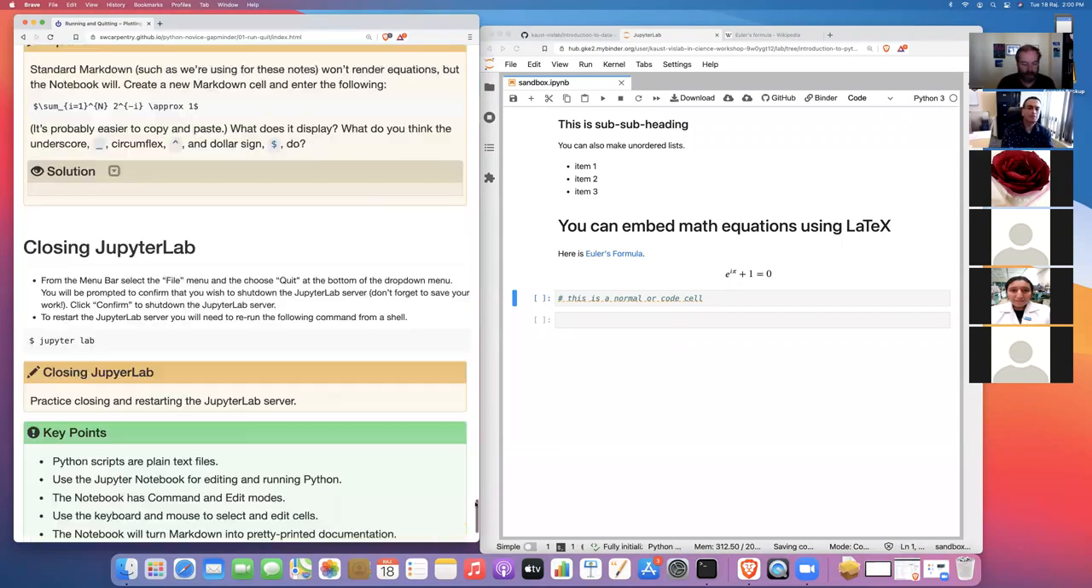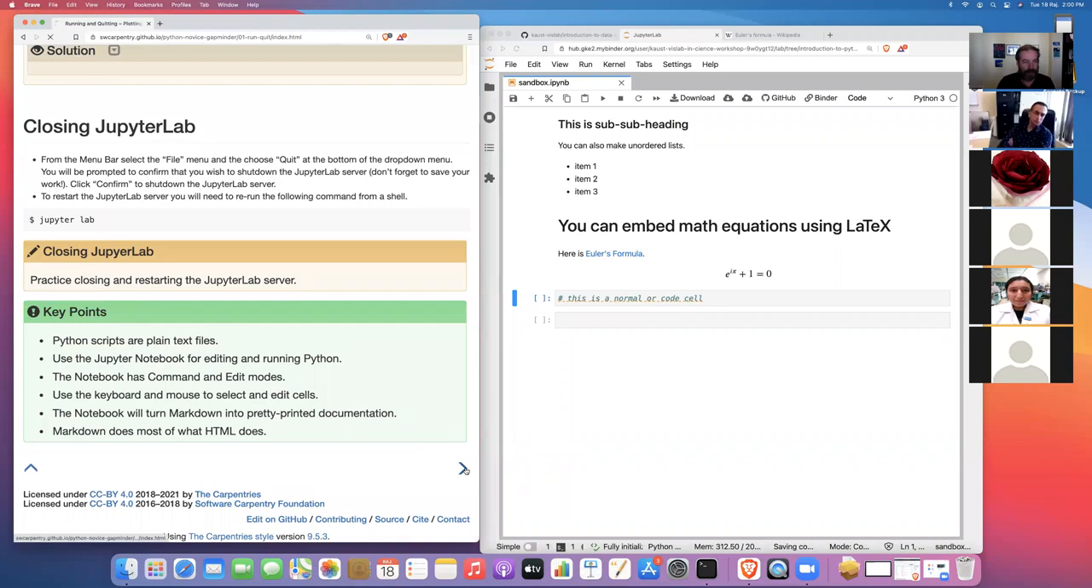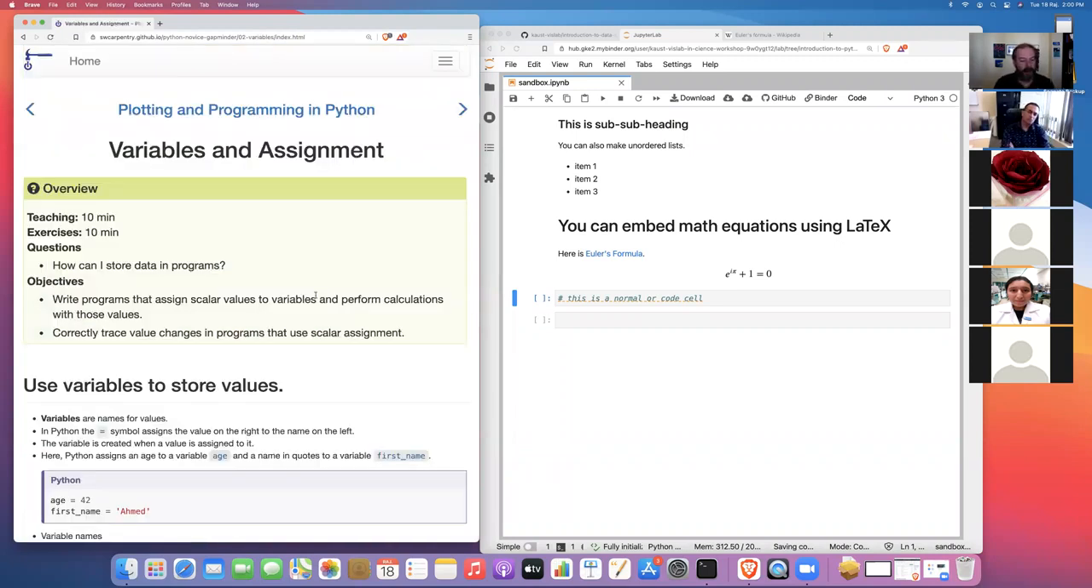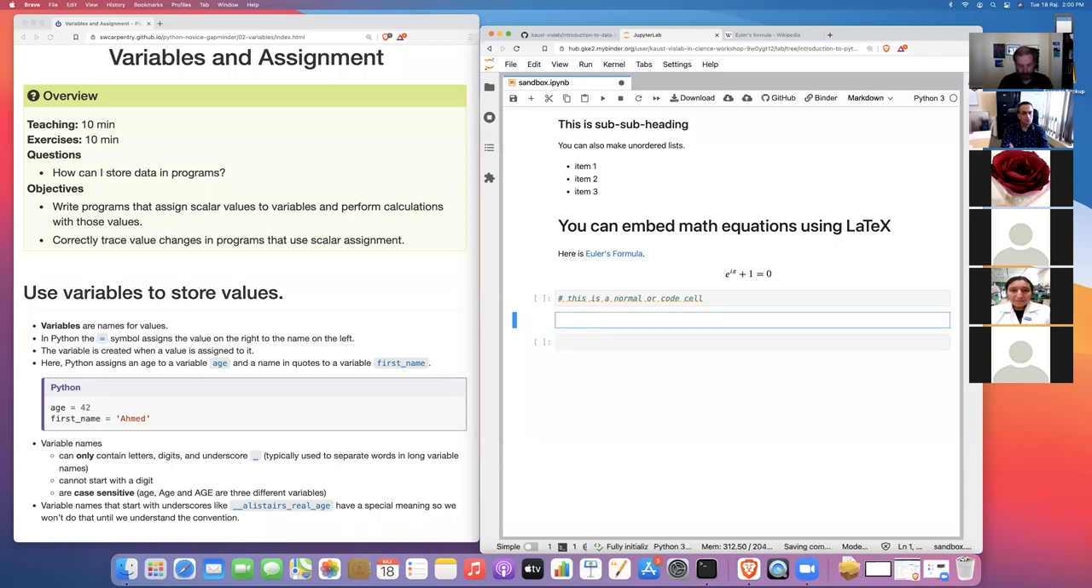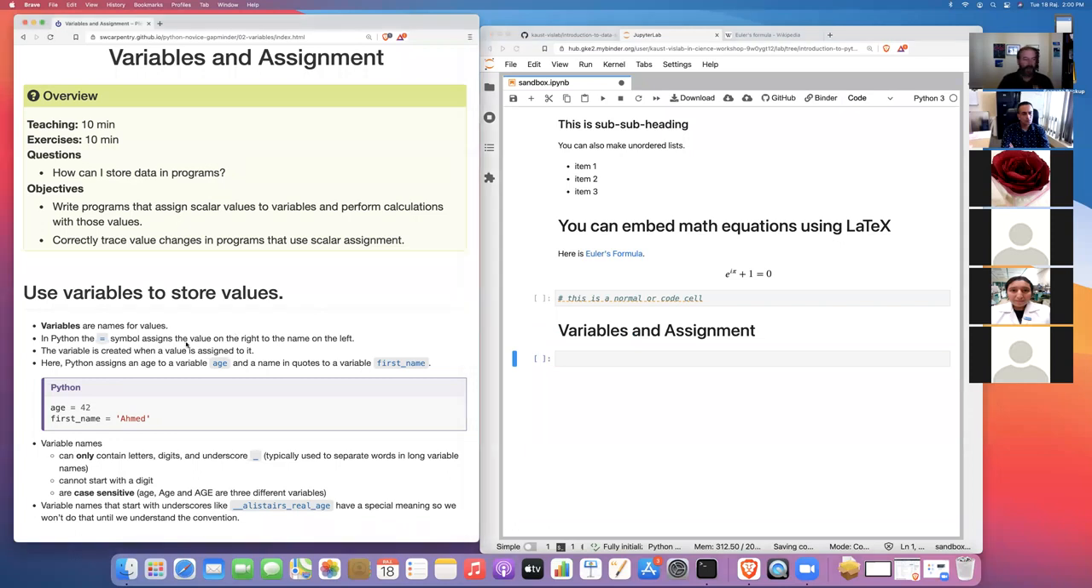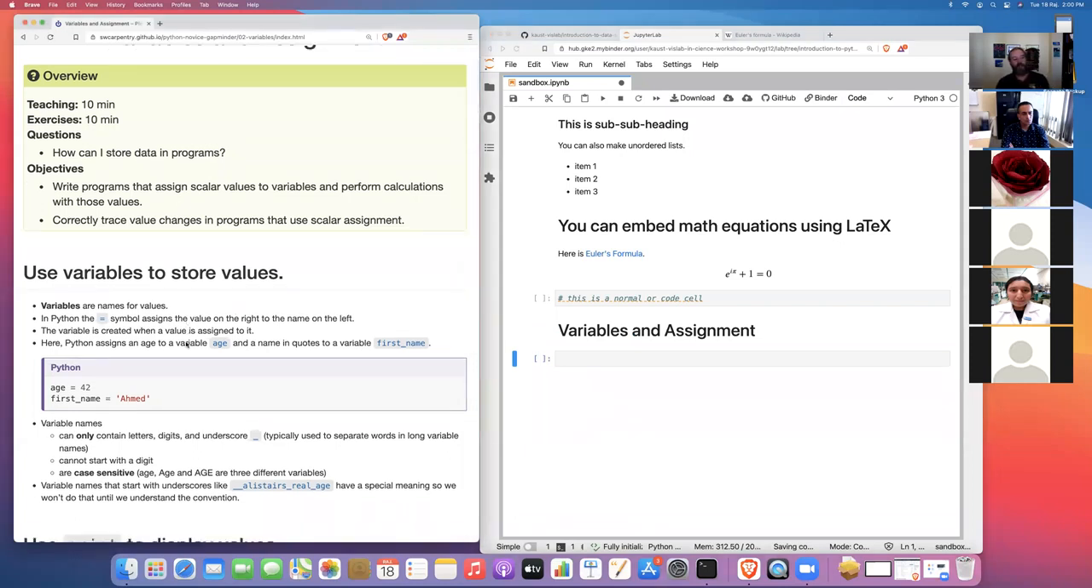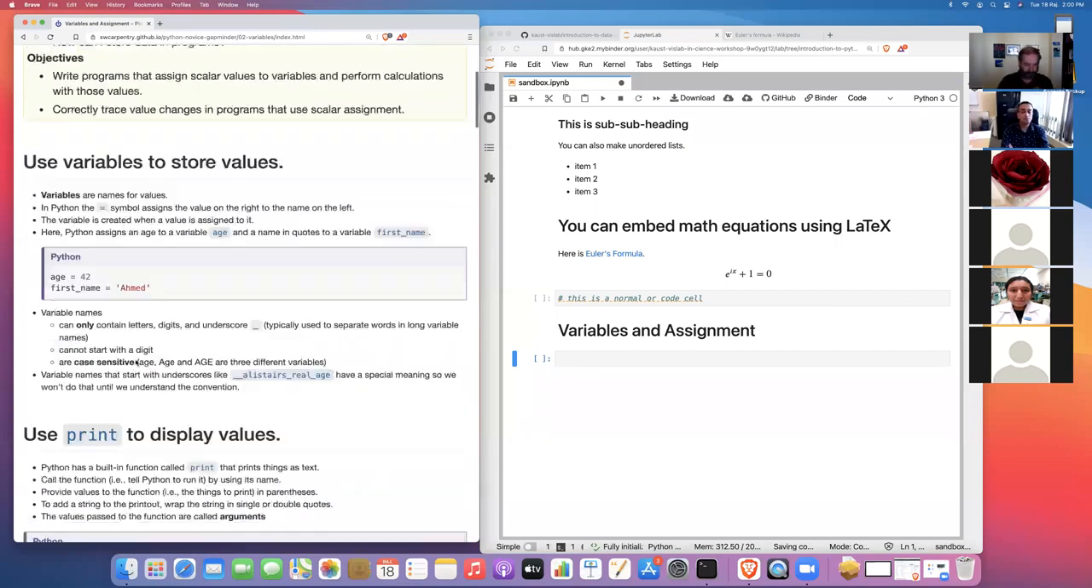Let us move on to the next episode. Okay, so variables and assignment. We're going to quickly move through variables and assignment. We're going to talk about how you store data in your programs, and we're going to see how to assign scalar values to variables and perform calculations and things like this.